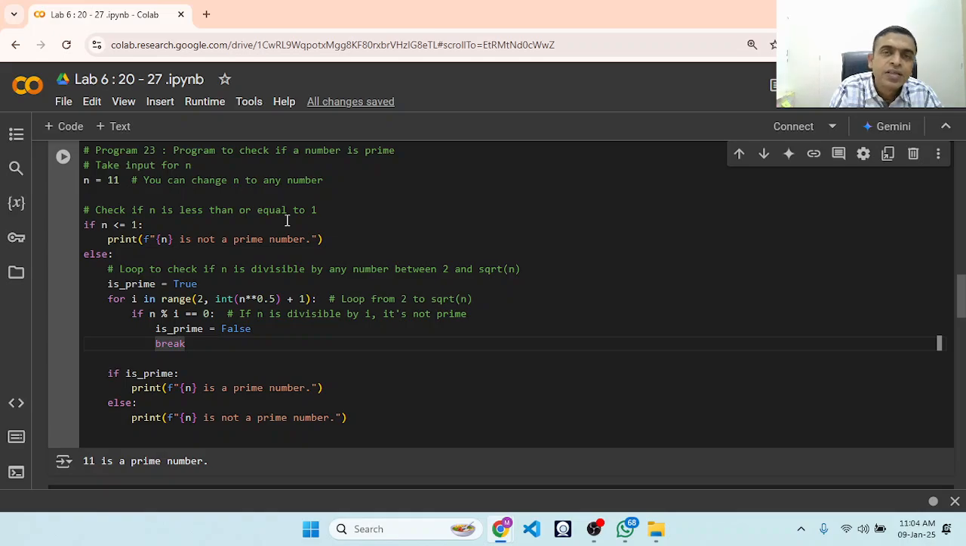So for program 23, we have discussed 3 logics. One is the very rote way: check from 2 to n minus 1. Second is to check from 2 to n by 2 plus 1. And third is to check from 2 to square root of n plus 1. Of course, you can use the datetime function and find out the time required for all these 3 loops to iterate, and which is the quickest, most efficient way of finding a prime number.